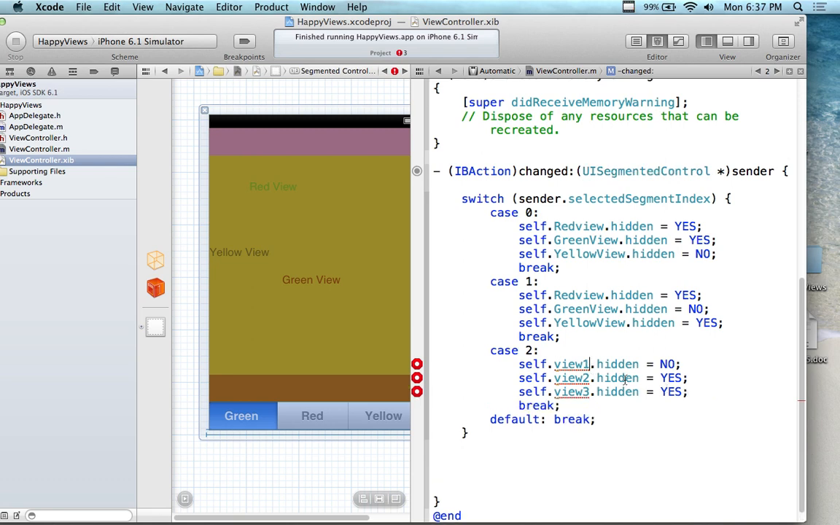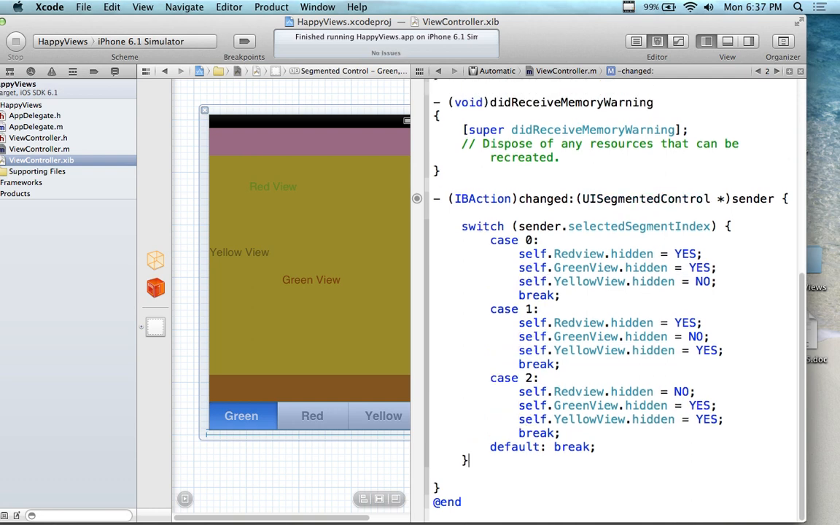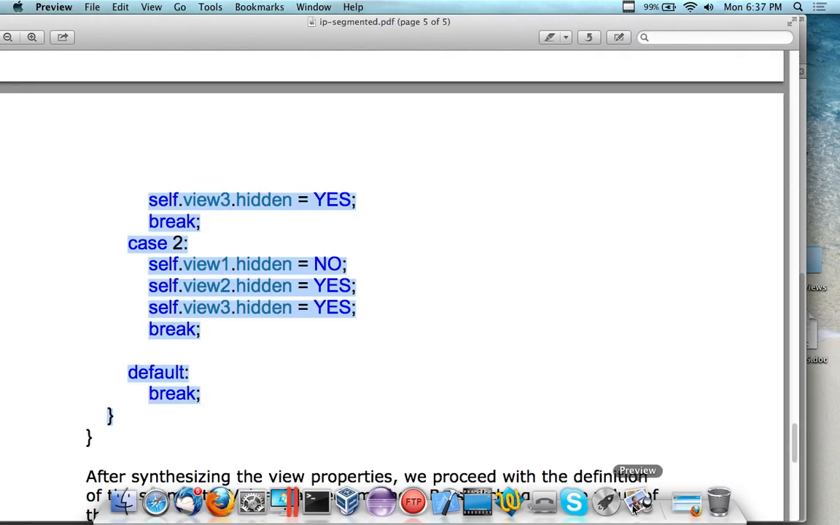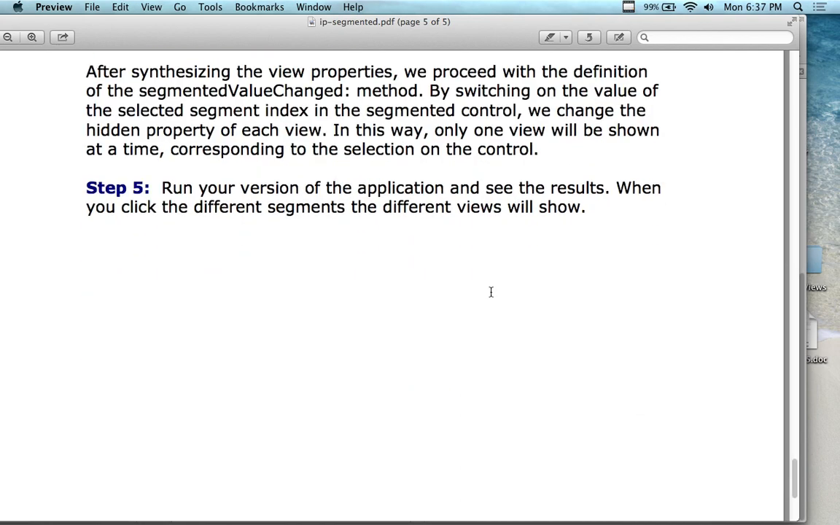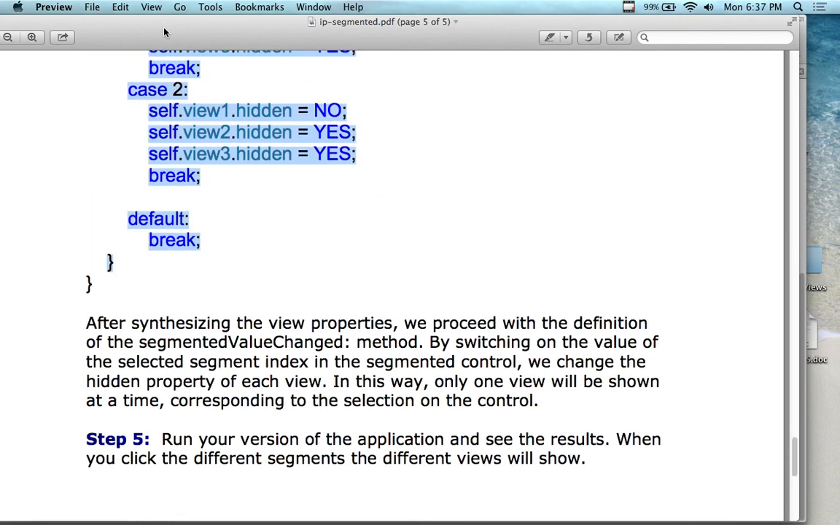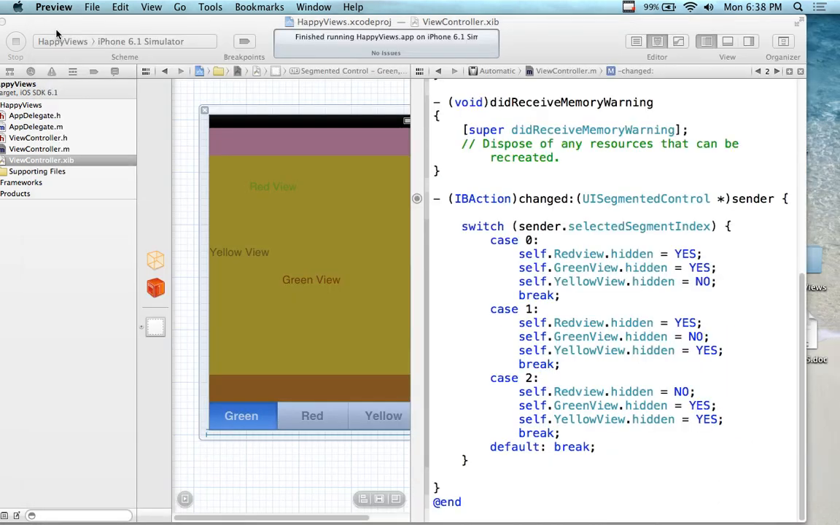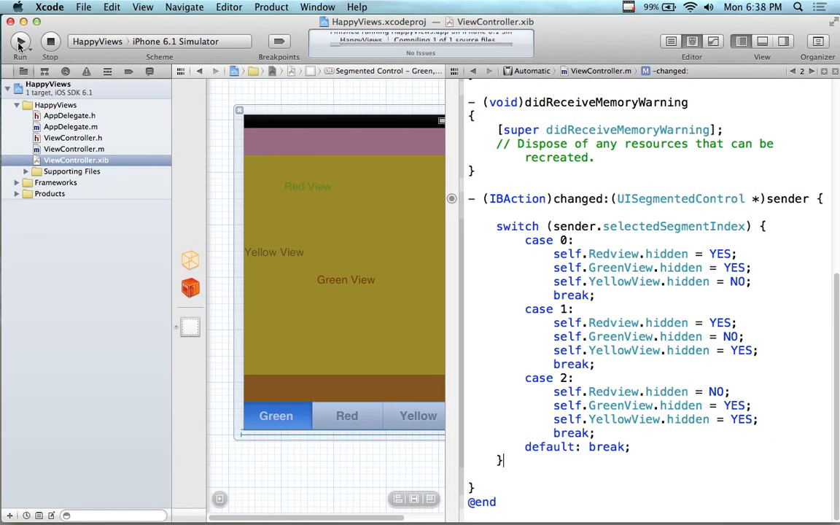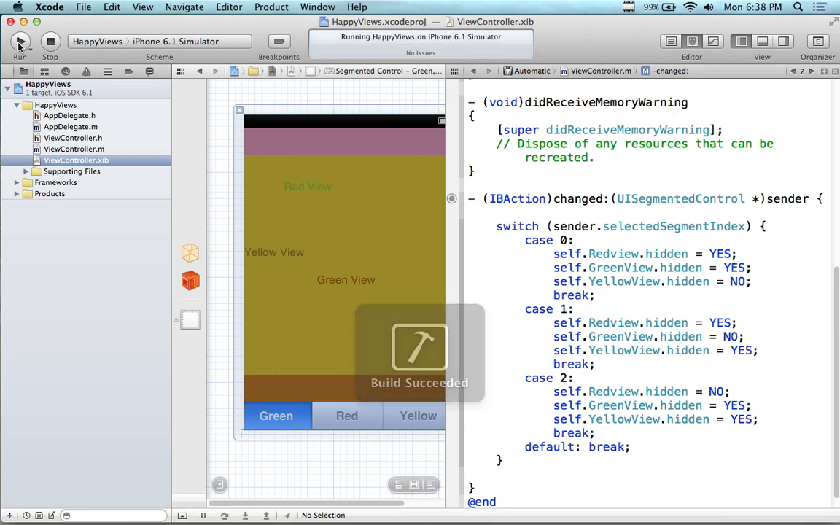Okay, so let me change this guy here. Red view. Green view, and yellow view. Okay, so for all intents and purposes, that's really the end of it, so I'm going to run it and see if mine's working. The concept is you've got a hidden value that you're changing to yes and no, and you're hiding and showing different views depending upon the control that you're clicking on the index.